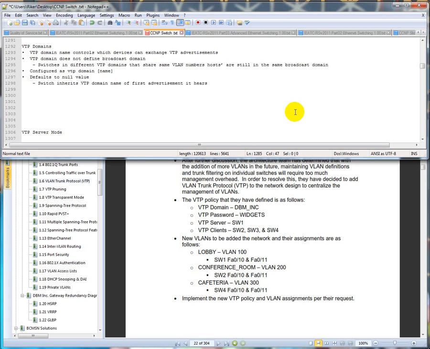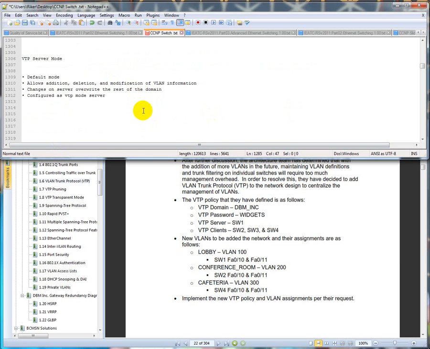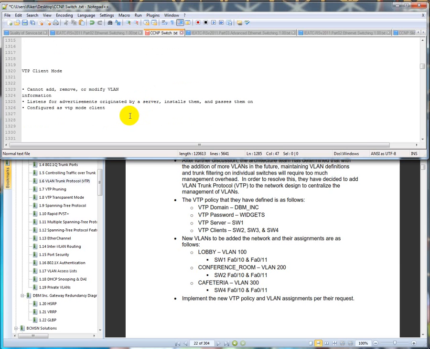So it's configured with VTP domain. By default, there is no name. It inherits whatever the first name that it hears. The server mode is the default mode. It allows addition, deletion, and modification of VLAN information. Changes on the server overwrite the rest of the domain. The client mode cannot add or remove or modify information. It listens for advertisements originated by the server, installs them, and passes them on. It can also request an update from the server.